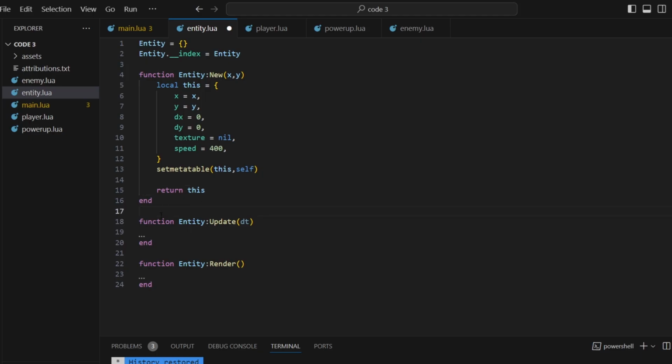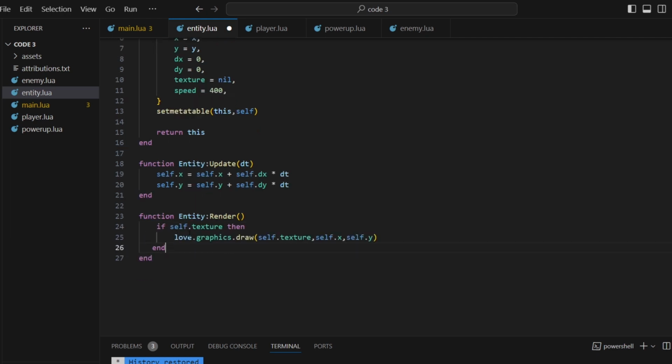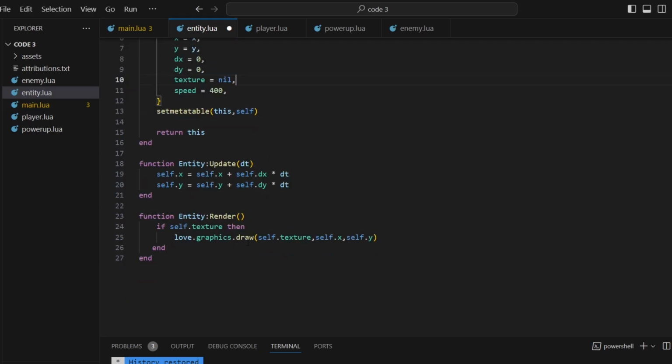I'm also going to paste in a default update function. I'm just going to update the position based on the velocity. And if the object doesn't have its own update function, it's just going to use the base entity's. For the render, I'm also going to have a default. At first it will check if there's actually a texture, because by default texture is nil. And if there is, it just draws it. So the other objects are not going to need a render function. Now let's go back to our player class.